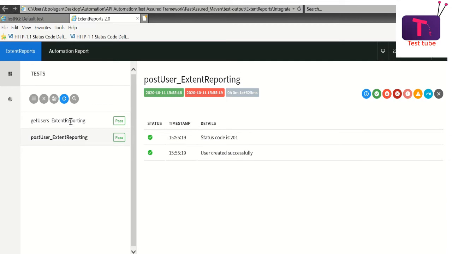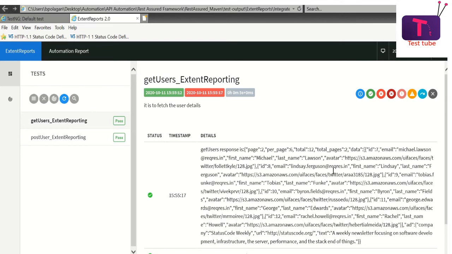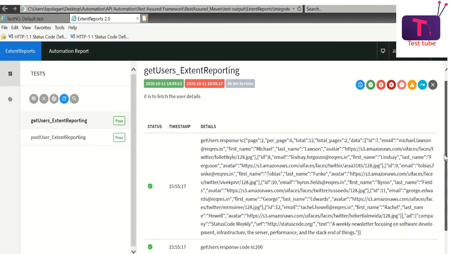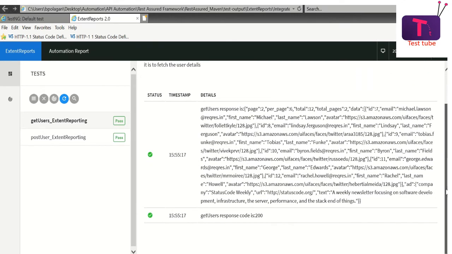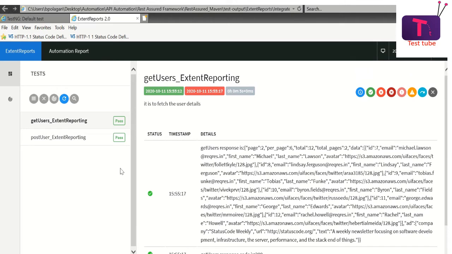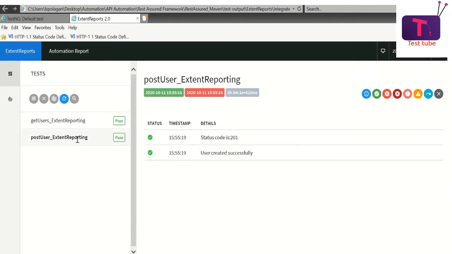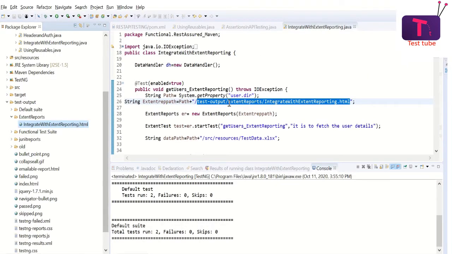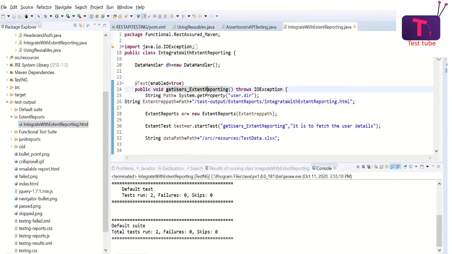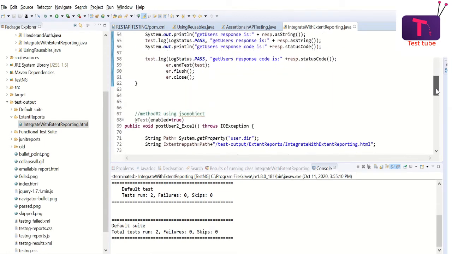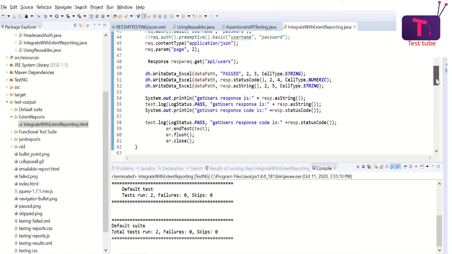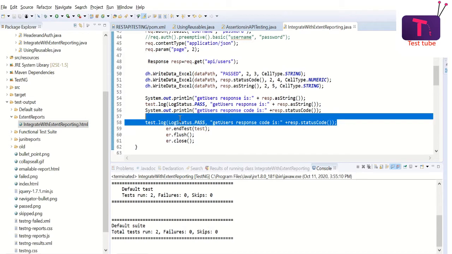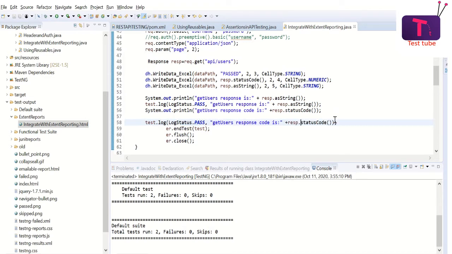Extent reporting, right? In the first test, we have captured two steps. Okay, let me go to this get users. In get users, I have logged in this step and this step. So I have logged in two steps. One is to capture the result, and second one is to capture the status code.